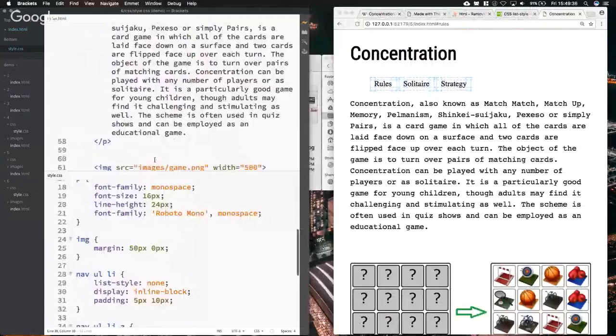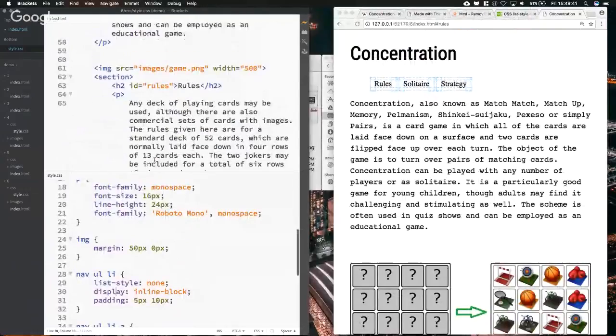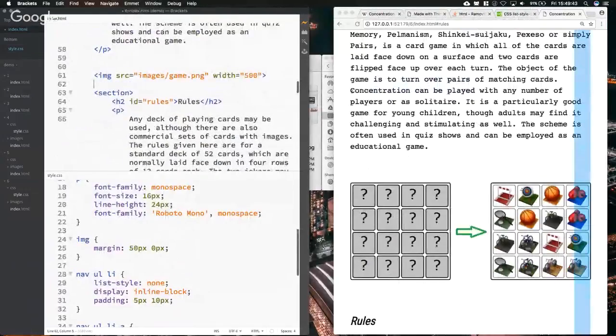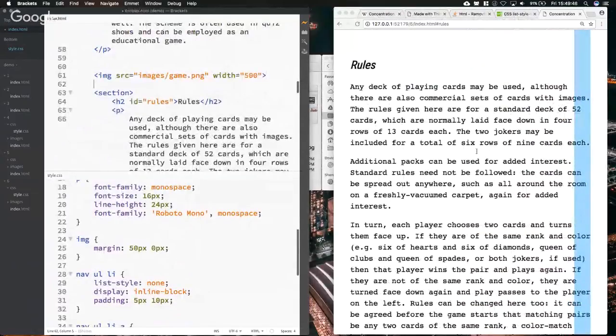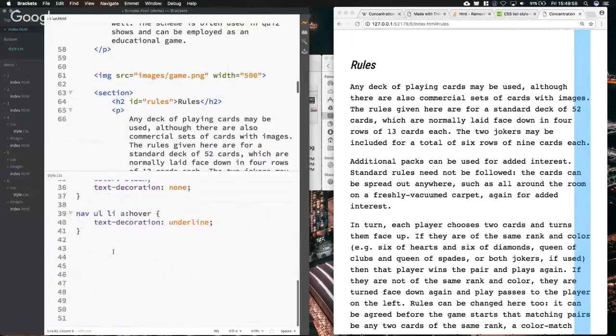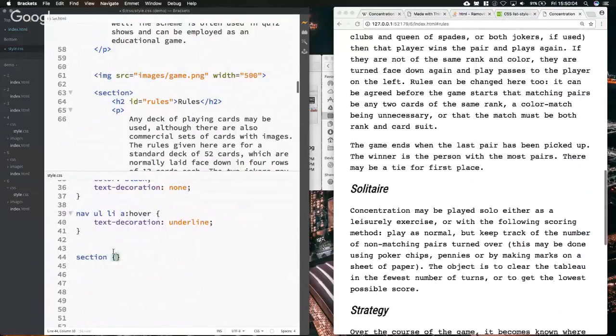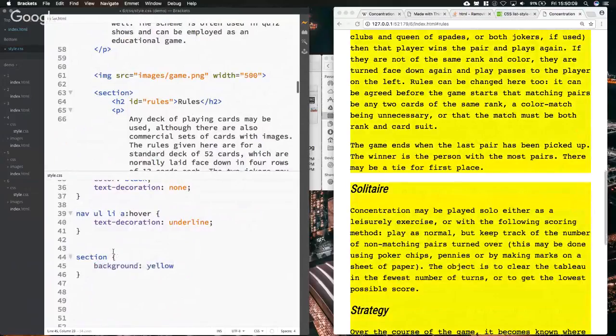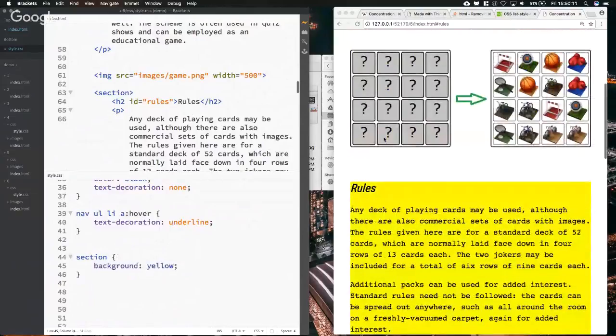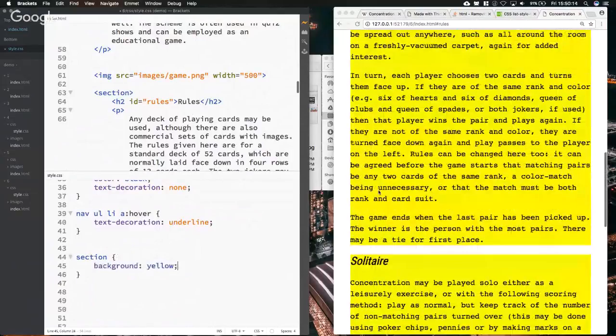So here's what we're going to do now. We're going to work with the sections. This is the reason why we added the sections. So the sections start for rules, strategy, and solitaire. We're going to use the section element, and we're going to style it, but in a very particular way. The section element, if you guys are looking at this, will be that entire block, basically from rules all the way at the top, all the way down to here.